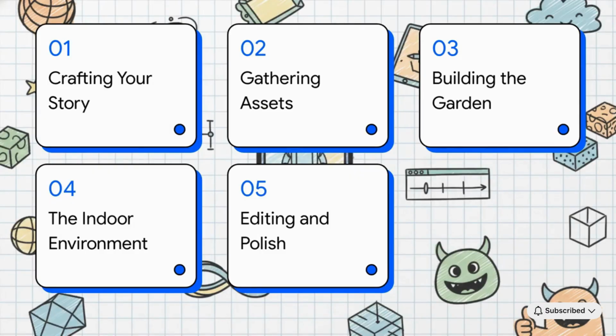So here is our roadmap for today. First, crafting your 3D story. Second, gathering models and animations. Third, building the garden scene. Fourth, creating the indoor environment. And finally, editing and final polish.